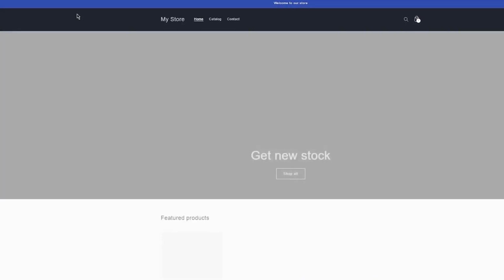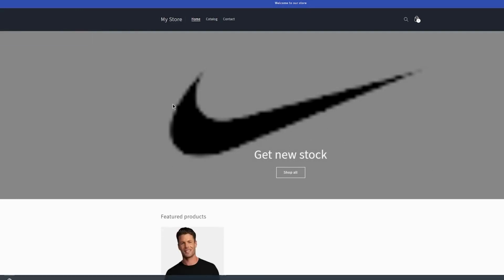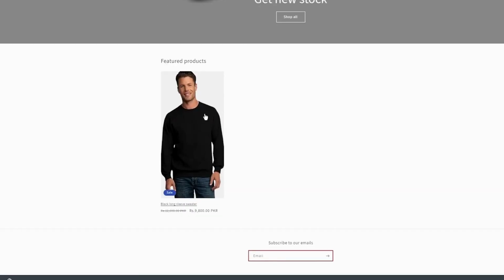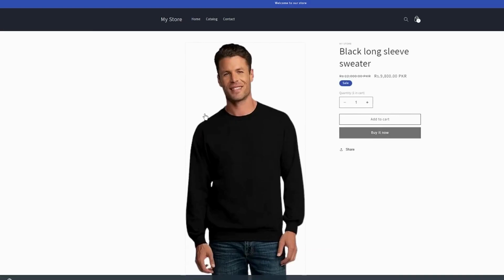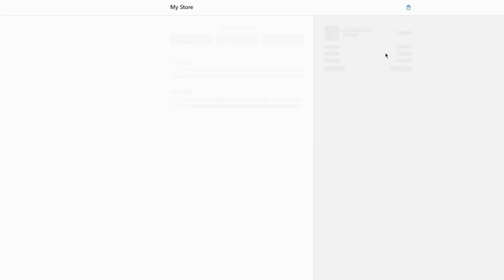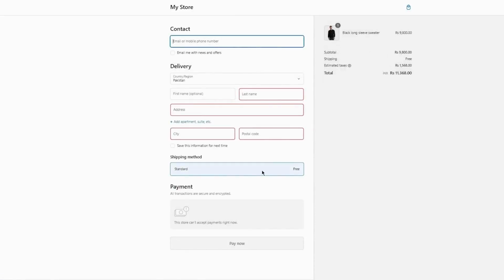And if I were to see how my online store looks, let's go and click on view our online store. There's the image that we added. Here's our product. We're going to click on this to see how it looks. And look at that. So black long sleeve sweater. You get all the essential necessary details for it. And once you get all of that, you're simply going to click on, let's say, buy it now. And once you click on buy it now, you can see that you're taken to the actual checkout page.